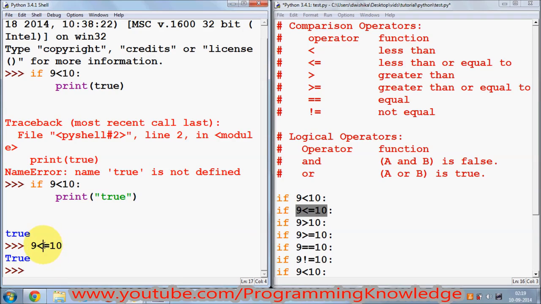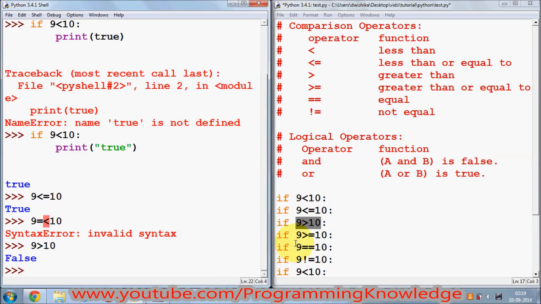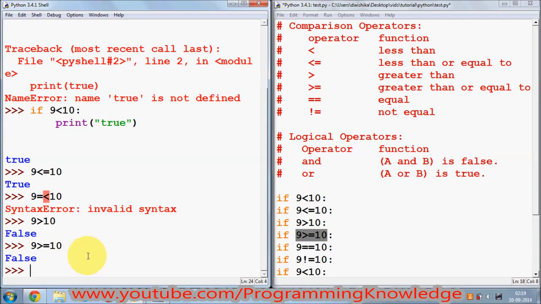And always remember that you have to use less than first, followed by this equal to. Let's see what happens when you write 9 equal to less than 10, and it gives a syntax error. So always use the less than first and then the equal to sign in order to avoid any problems. In a similar way, you can check the greater than. If 9 is greater than 10, which is false, it will give us false, right? 9 is greater than or equal to 10, which is also false.